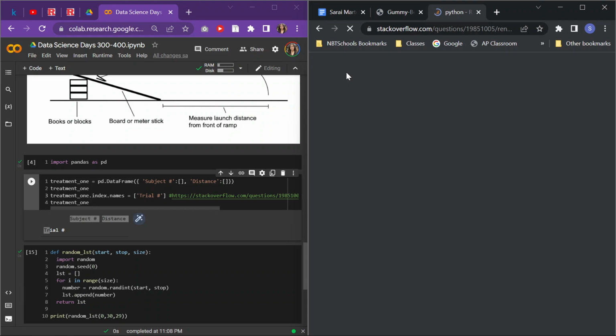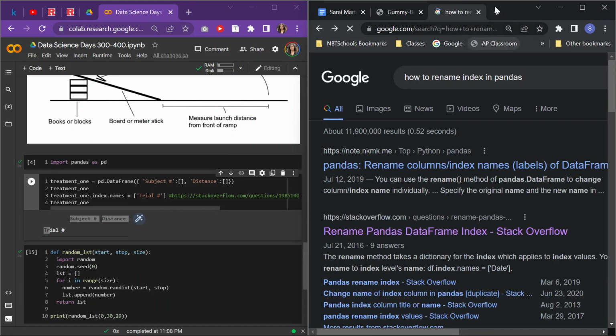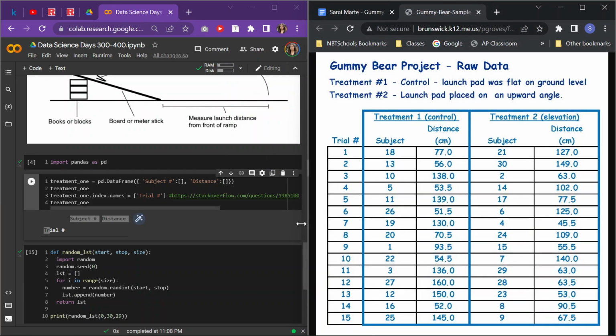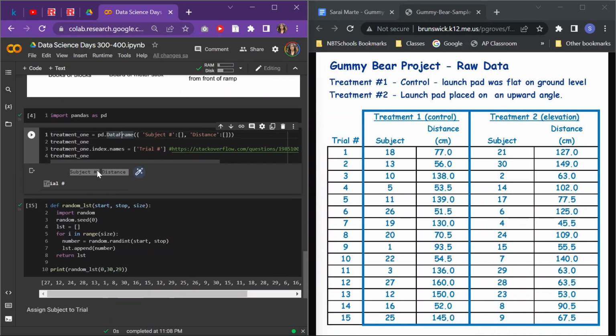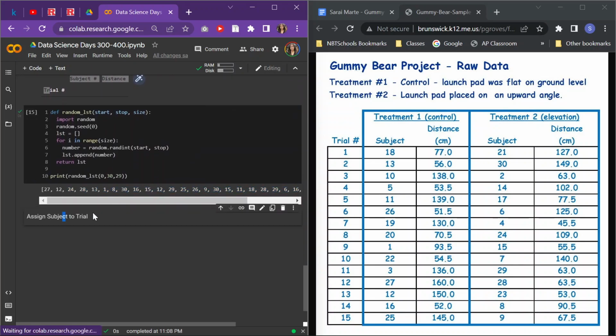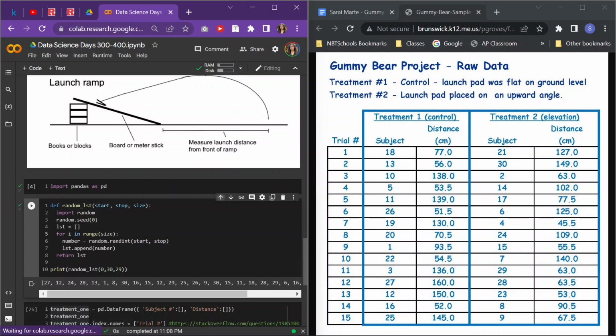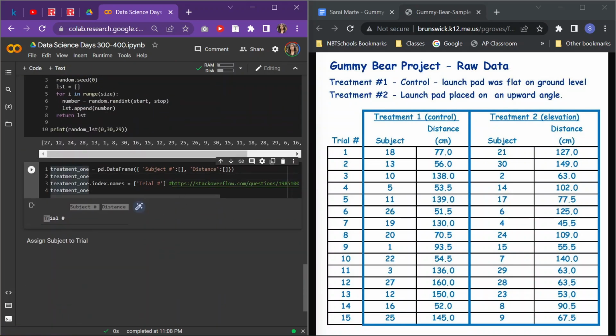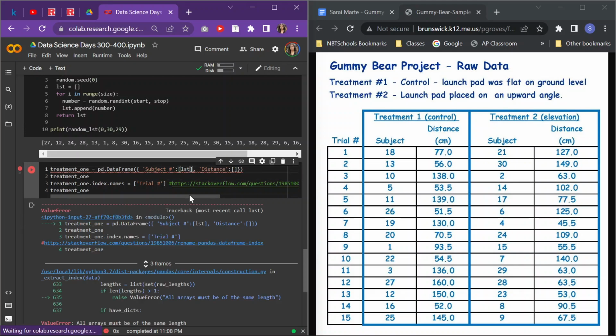Alright, let me also copy the question because I usually add that too. Actually, no, I don't. Never mind. Alright, so that's the little thing I just got done with. Let's see, anything else? Alright, so let's think about this. So subject number and distance. So this list is going to be our subject number now. So I'm going to move this upwards and I'm going to pass in this list over here and run it.